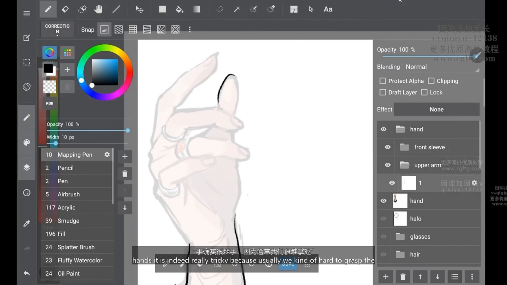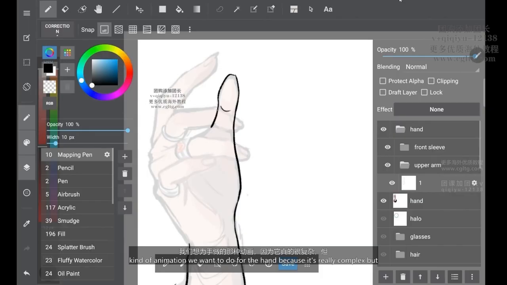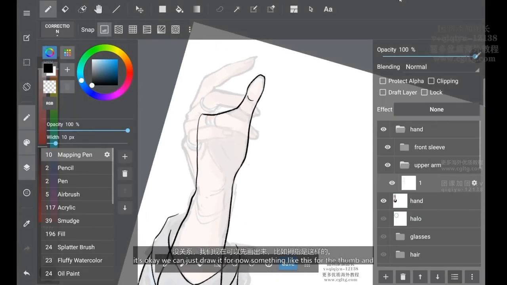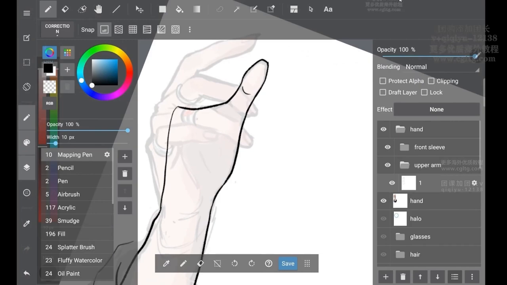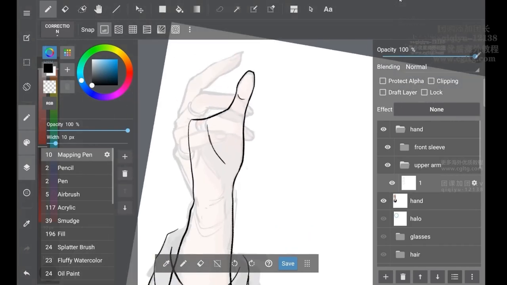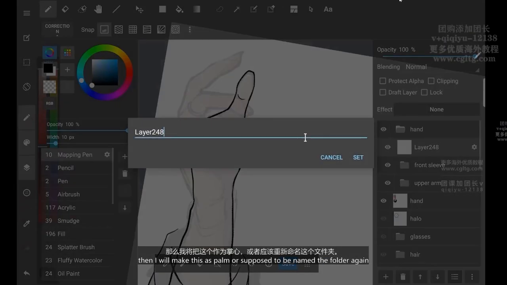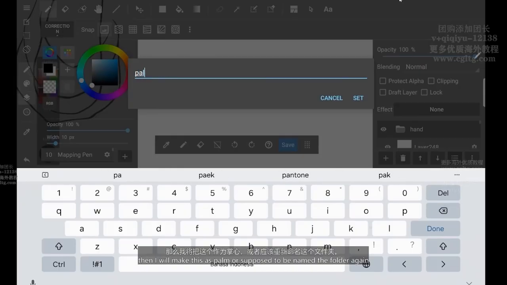In the case of hands, it is indeed really tricky because it's usually hard to grasp the kind of animation we want to do for the hand, because it's really complex. But it's okay, we can just draw it for now. Something like this for the thumb. And then I will make this the palm.